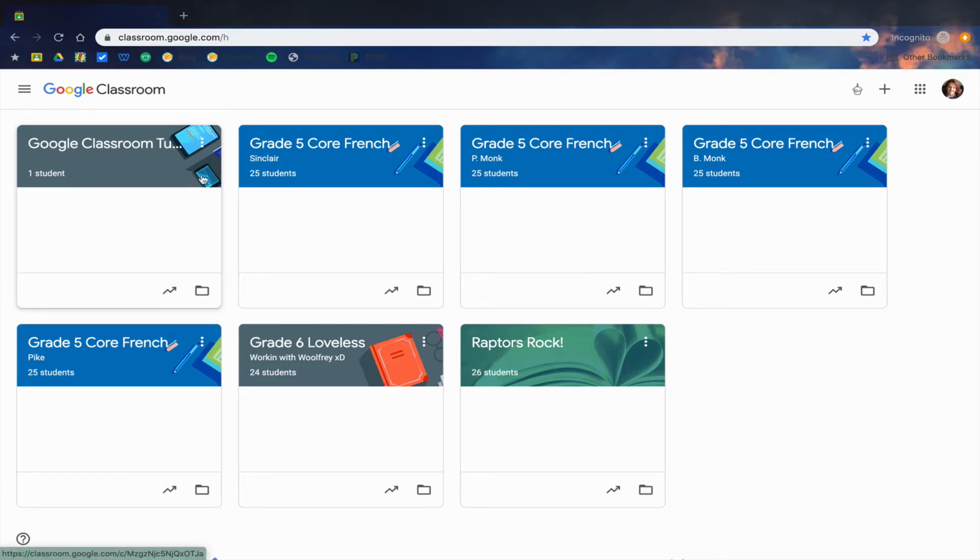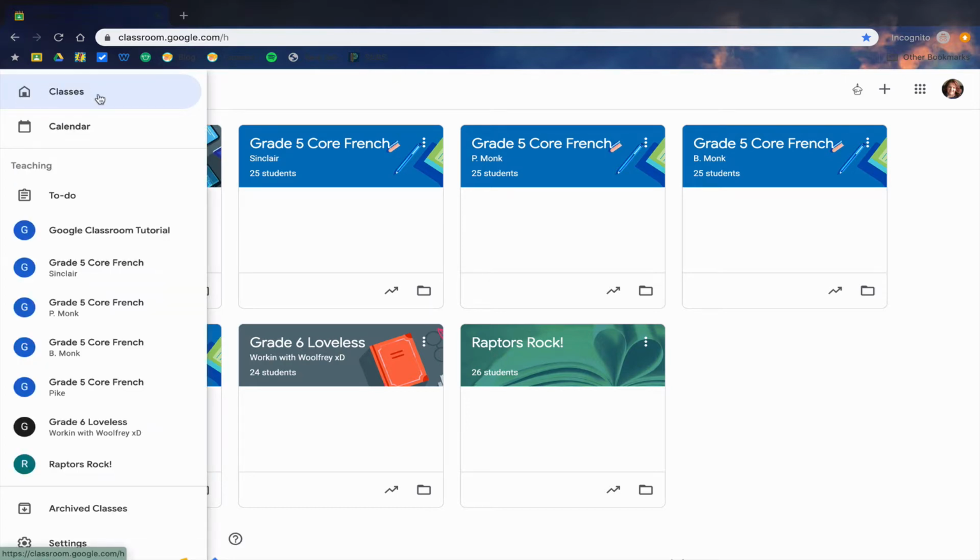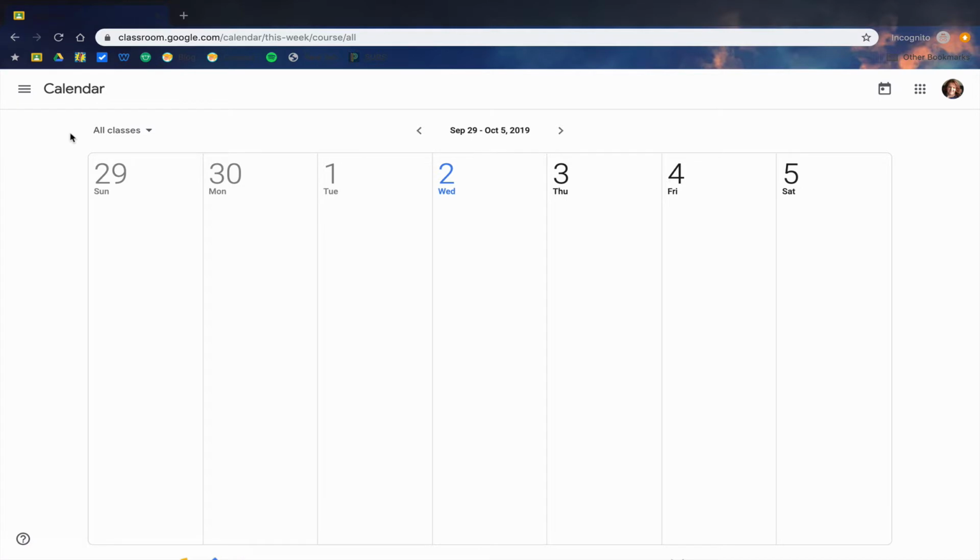The other thing that we see from our regular Google Classroom homepage is the three dashes in the corner, which will bring us to a new menu. In this menu, we can go to our class view, which you can see is the homepage, and we can go to a calendar. Once you click on the calendar, any events that you have set, any due dates, assignments that you have set through your Google Classrooms will be shown on your calendar.